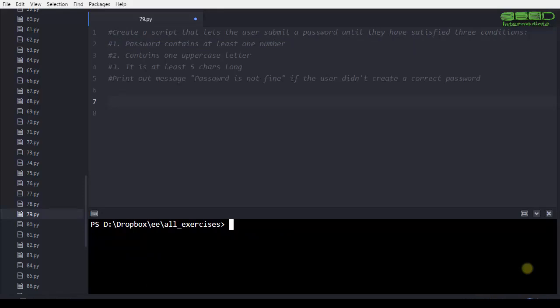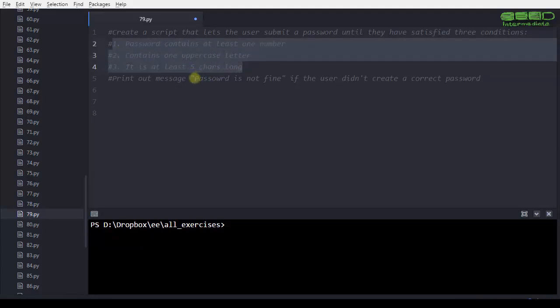Hello, this is the question for exercise 79, and for this exercise I'd like you to create a program that lets the user submit a password through input until the password satisfies 3 conditions. So the password contains at least 1 number, at least 1 uppercase letter, and the password is at least 5 characters long. And if one of these conditions is not satisfied, you want to print out this message: password is not fine.